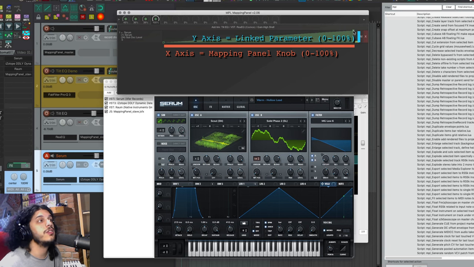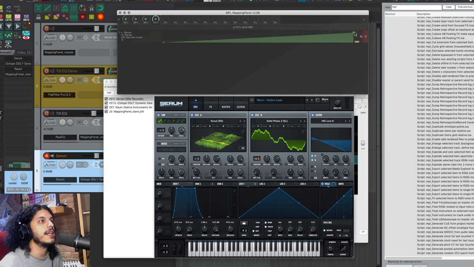And that is linked to the y-axis, which is the parameter assigned to the knob going from 0 to 100. And we can completely scale this. Go to this corner and drag the handle down. And now if I move it, the parameter moves more slowly and doesn't go all the way to its maximum. I can drag on the other handle and also prevent the knob from going all the way down. So I always have a little bit of sub.